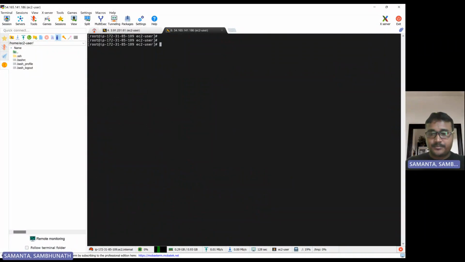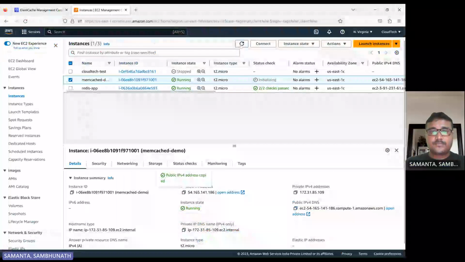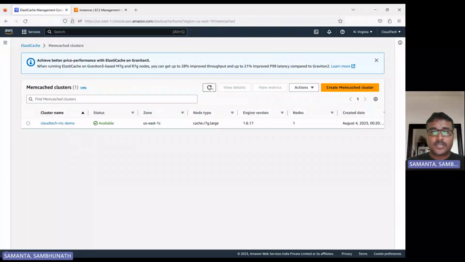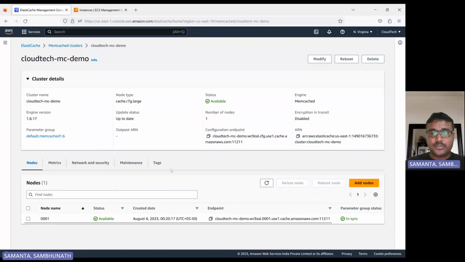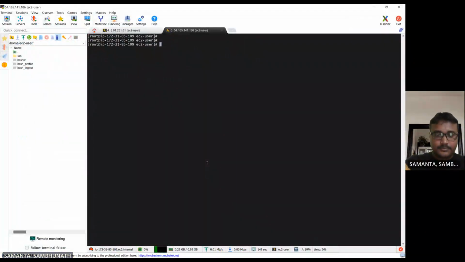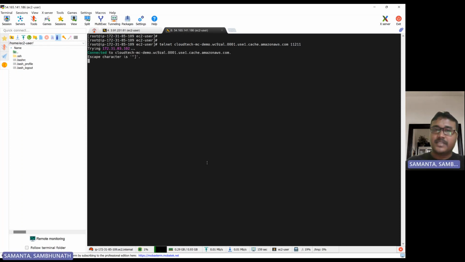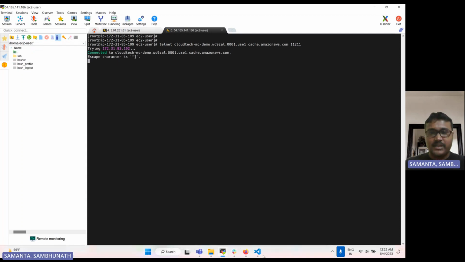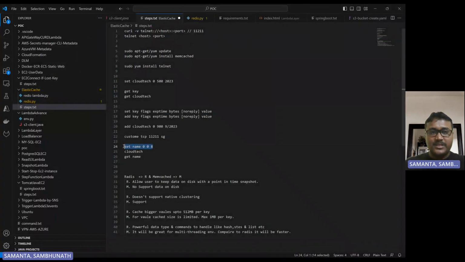Now let's see this. EC2 is up, we connected. Now our memcached server is also available, and this is the port, we can copy this. Now let's go here and run telnet. Now it is connected, right? Now we can set values. Let me show you the commands we can use here.